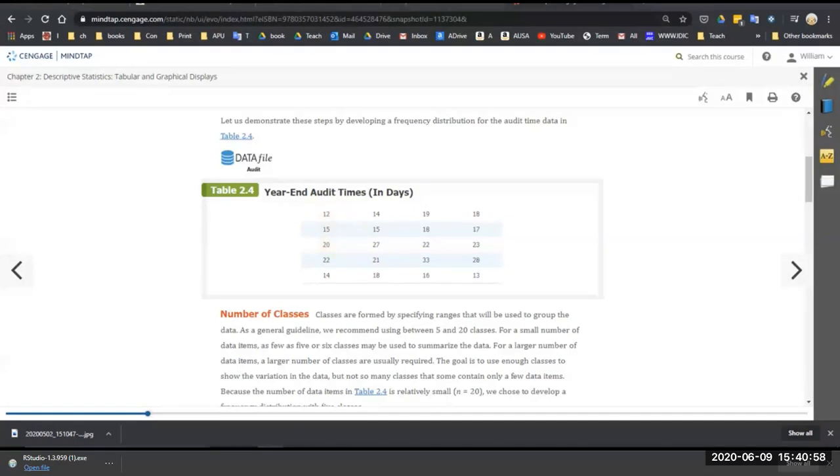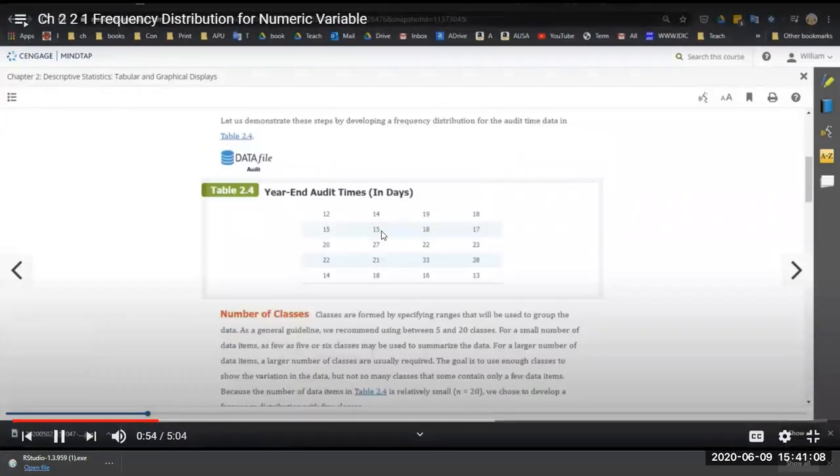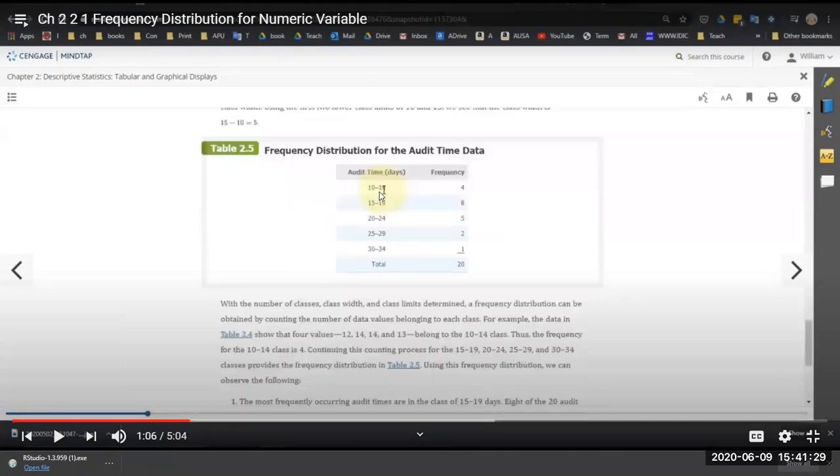Now, suppose we want to make a frequency distribution for this kind of data. Basically, this is what we're aiming at. Before, the last time, we had data that looked like Pepsi and Coca-Cola and Sprite and so on, but these are numbers. So what we want to do is block them into groups. We make a group from 10 to 14 and count how many are there. We make another group from 15 to 19, and so on.